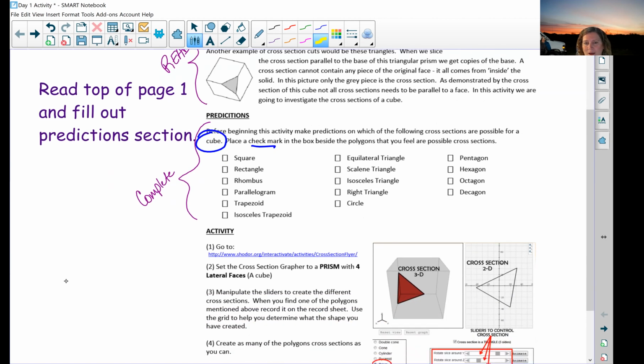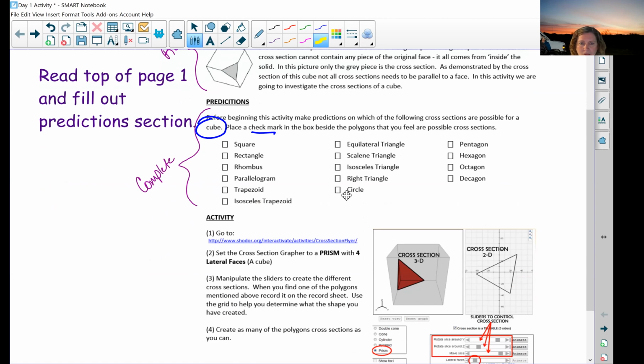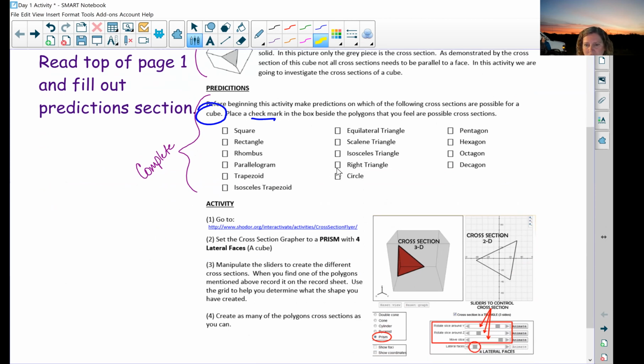Okay, so I didn't actually check anything because everyone could have different possible predictions. I don't know what you're guessing or thinking. Like I said, I know I can do a square and a triangle. I'm sure there's other options that I could do.